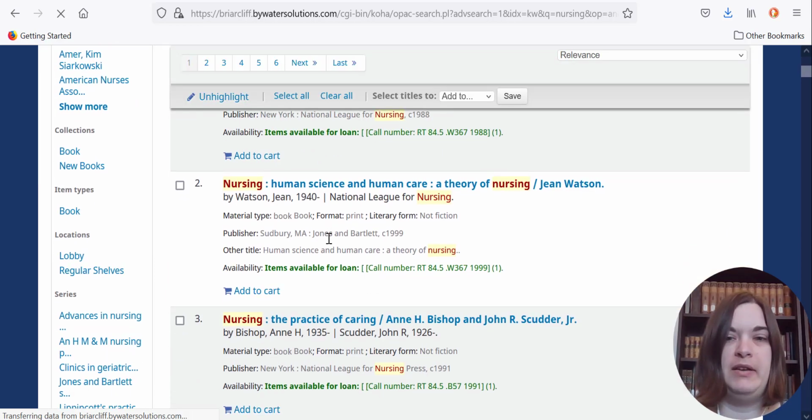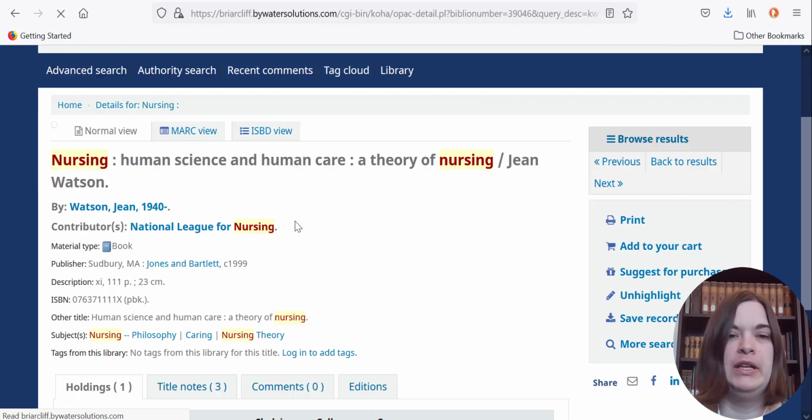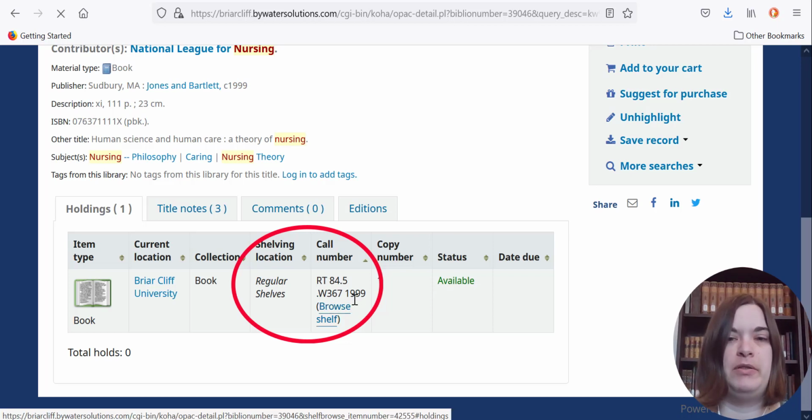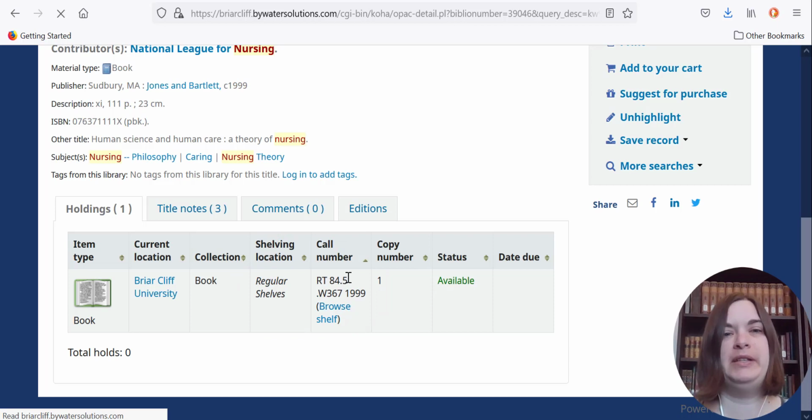So we can see our books here related to nursing. I'll just pull one up for you. And if you scroll down, you want to pay attention to the shelving location, and this one's on regular shelves, and the call number. This is how you find the book in the library. And if you need help with this, please stop by the front desk, and our research mentors or our tech mentors can help you find these resources.